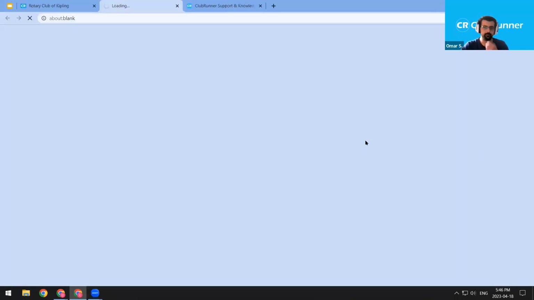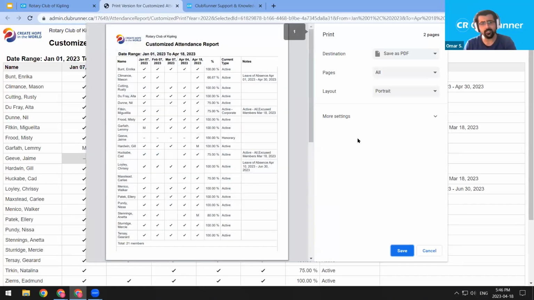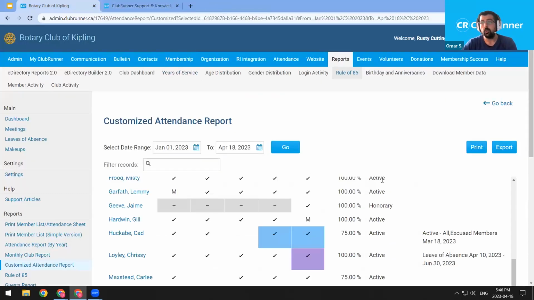Let's do that. Okay, and I do see we're eating up into some Q&A time. I do apologize. I'm almost done, and we'll go ahead and move on to questions. But I've clicked print. Here's that printout for the customized attendance report. If I close this, you can also export the report in a spreadsheet format. So I'm going to go ahead and click export.